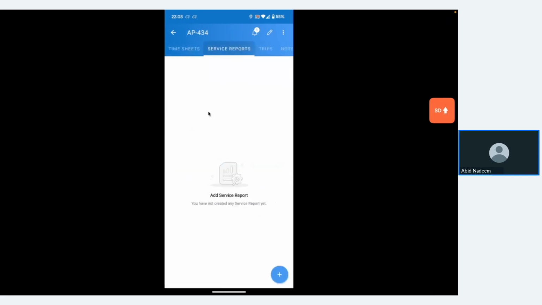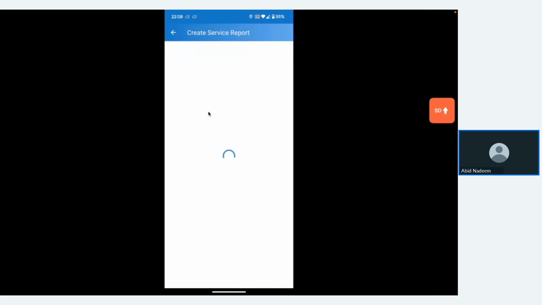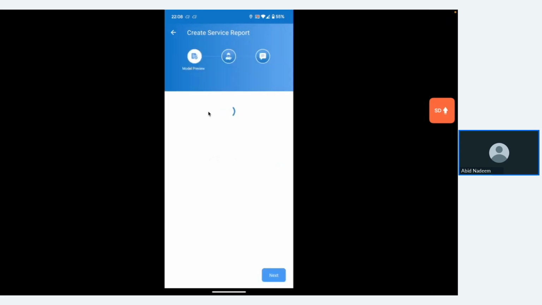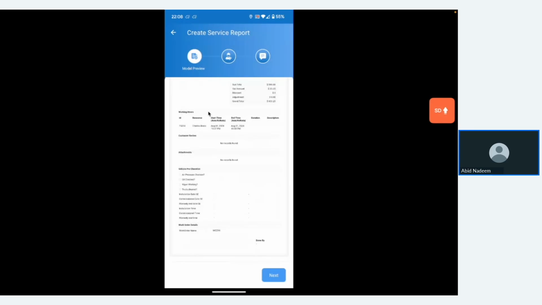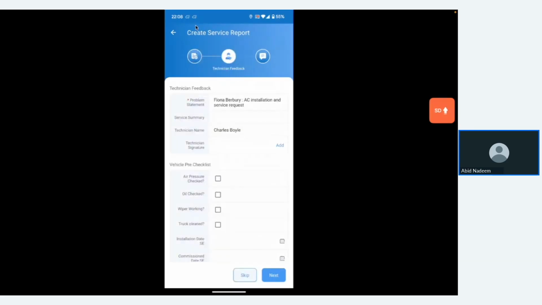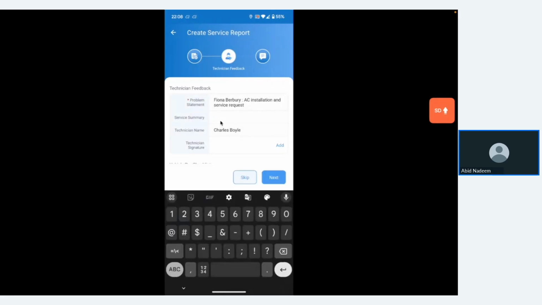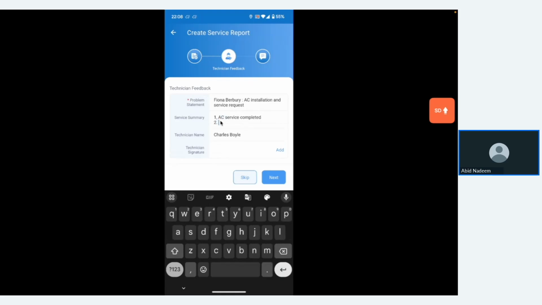Let's say once the work is completed, they can generate a service report for the customer right from here. To do so, they can click on the plus button, see the model preview, and click on next, and this would be our technician feedback, wherein they can add their feedback. Let's say point number one, AC service completed. And if he has done more work, like point two would be gas filled. And if he did more, he can add more information.